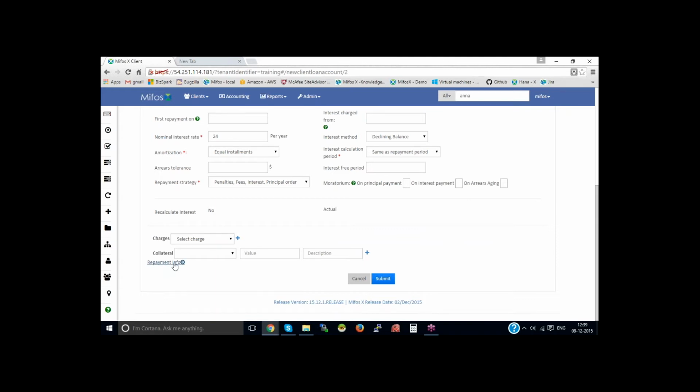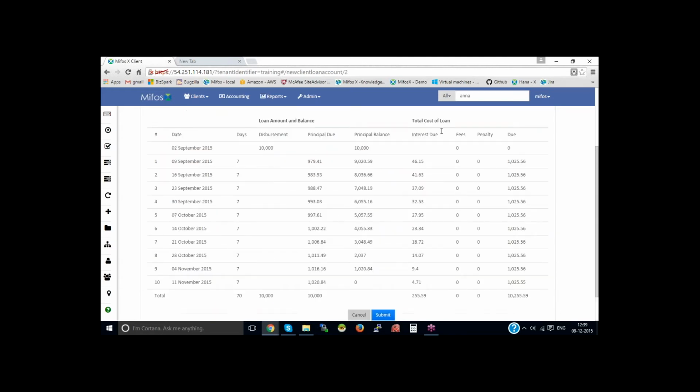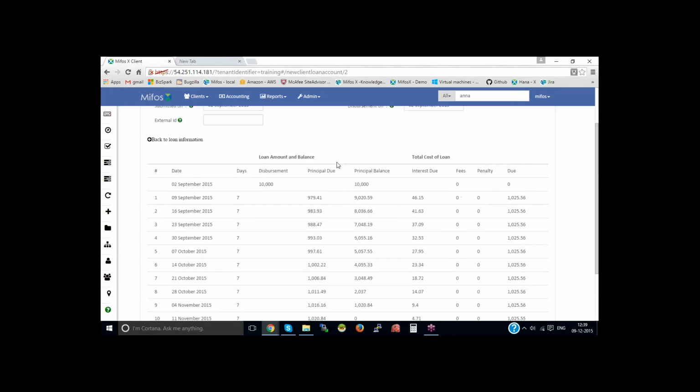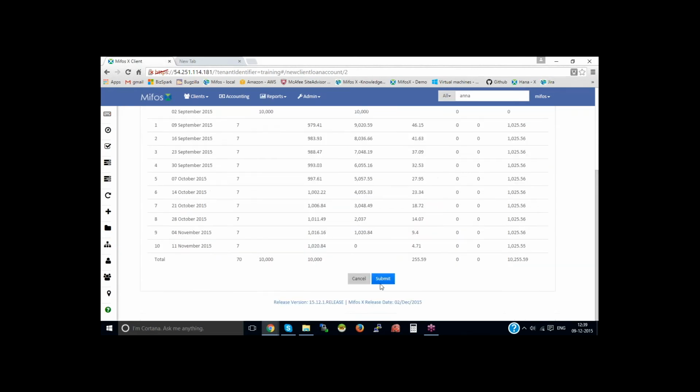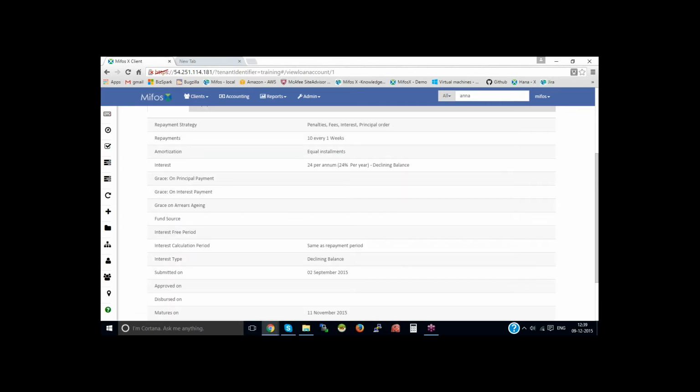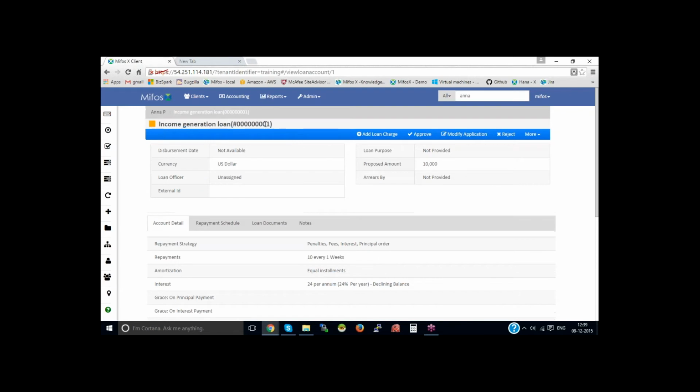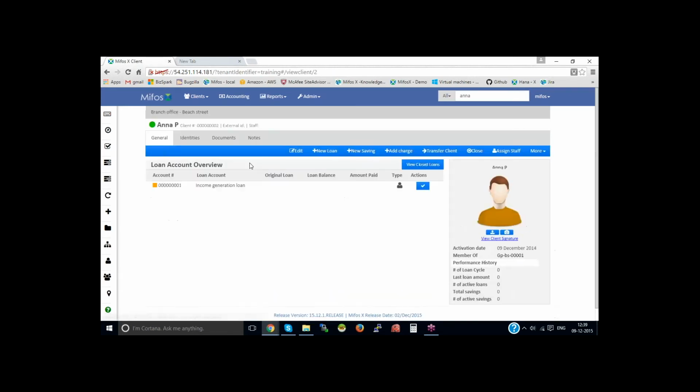So let me click on repayment info. You could see the repayment schedule, and click on submit. So this is the first step for submitting the new loan application. This orange colored mark, if you hover on this one, you could see submitted and pending for approval.